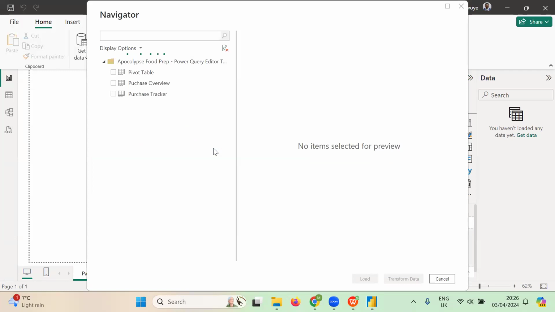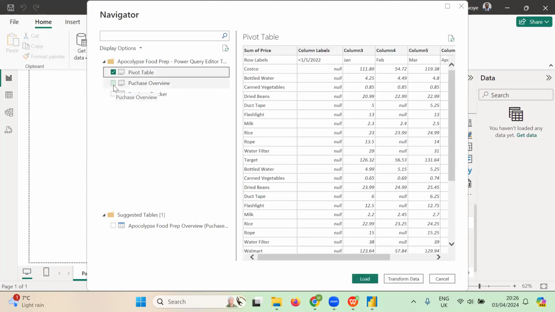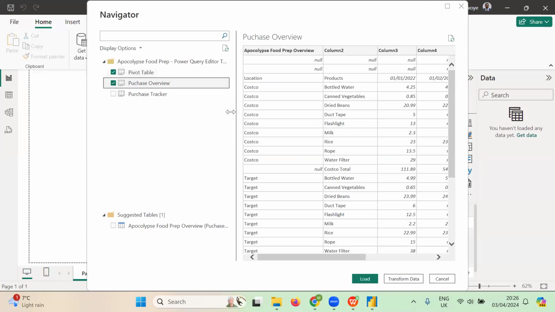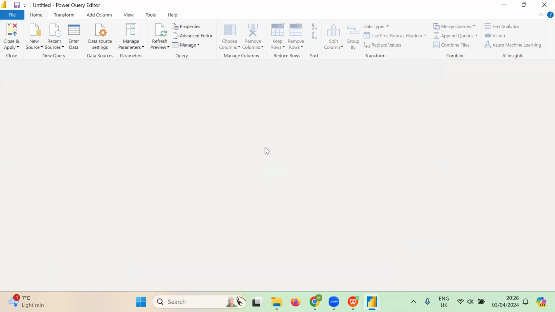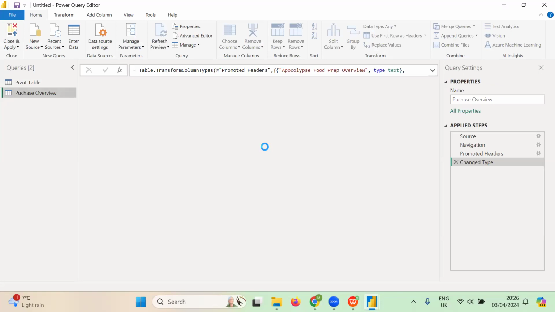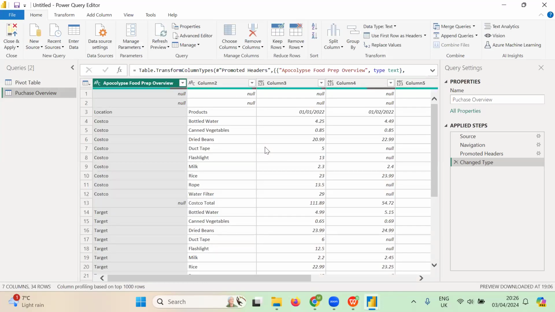In the process of loading it, we are going to go into Power Query by transforming the data. So we are going to pick these first two tables. As you can see, there's a lot of work to be done on them. And the second one. So instead of clicking on load and taking it directly into our Power BI model, we are going to click on transform data. This is going to take us to the Power Query editor window. So allow the data to load into Power Query. As you can see, the data has been loaded.